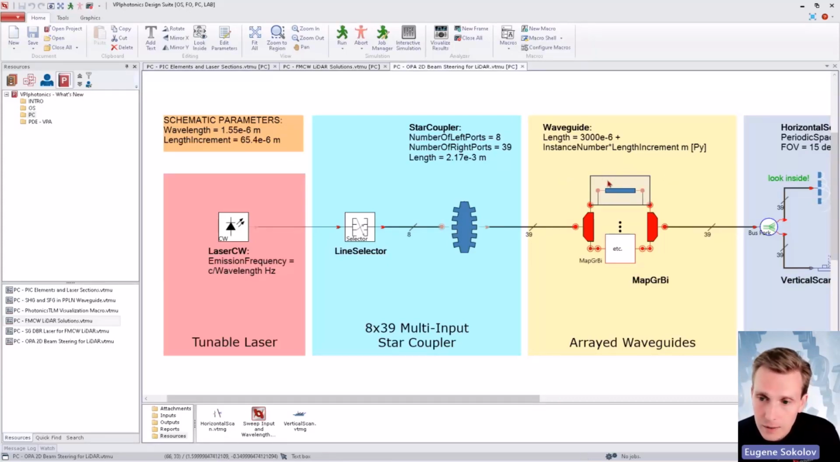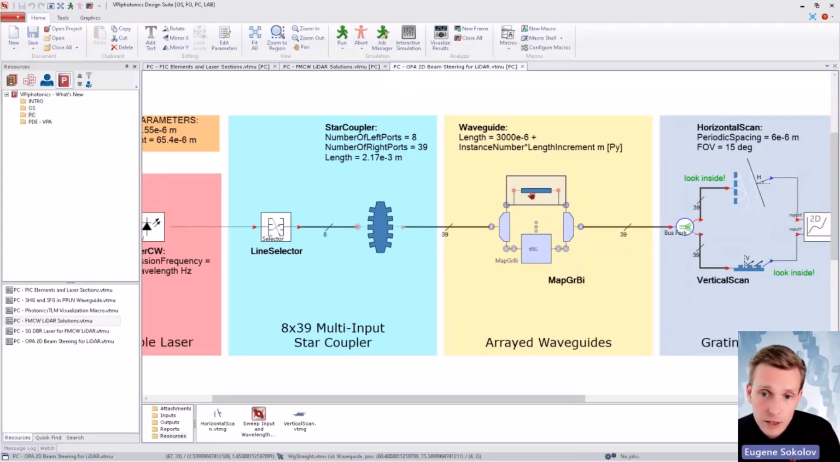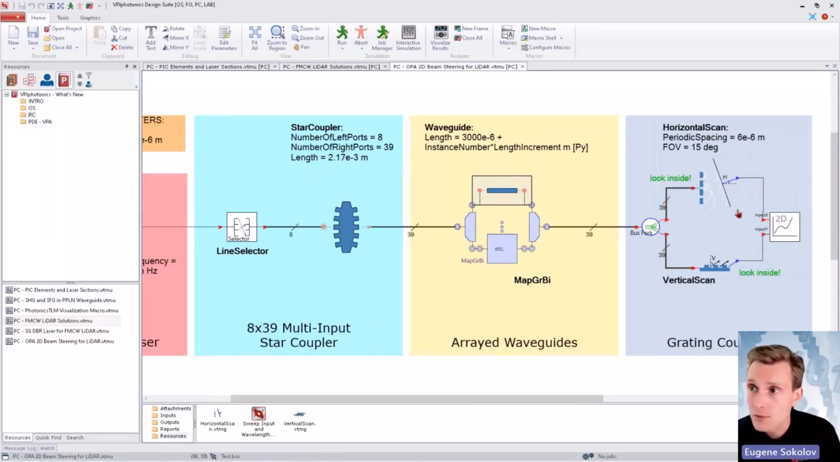Instead of manually putting 39 waveguides here, we use this MapGR module. These are so-called higher-order function modules, and they're used for creation of arrays or chains of modules. This one just repeats anything we put here as many times as we wish, but we can also vary some of the parameters. So that's very convenient. Instead of putting 39 waveguides with different lengths, we can just use this structure. And because of the different lengths and because of the dispersion in the waveguides, we have different phase shifts for different frequencies. And that's how we achieve the steering in another direction.